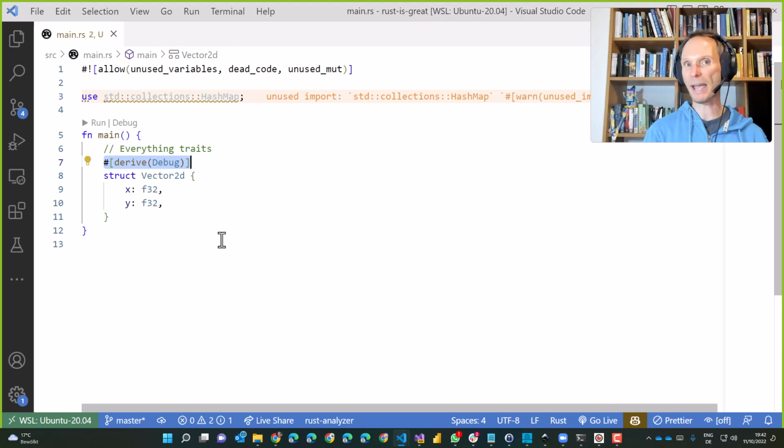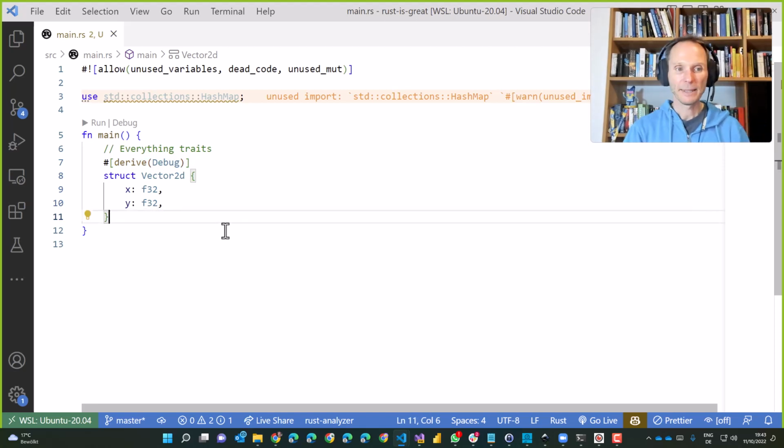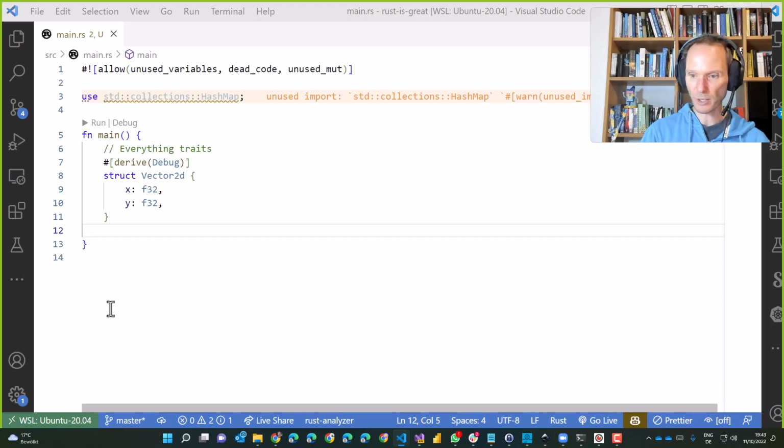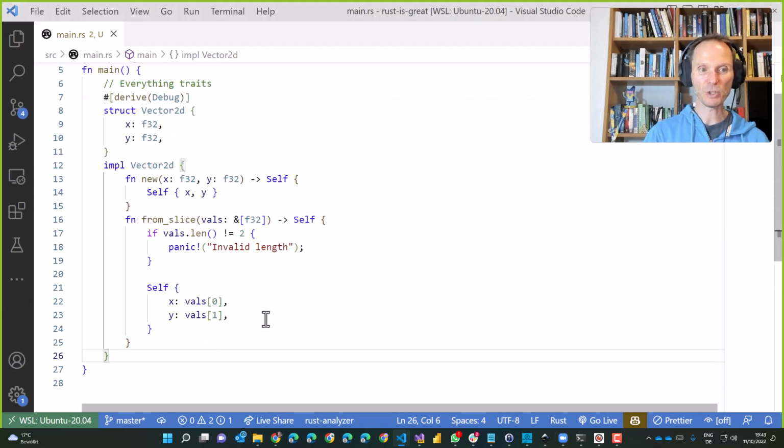There is a derive macro for that. And many, many other things simply come with derive. Okay, now let's add a bunch of functions to this structure here. Boom, a bunch of functions. This is how you add functions to a structure in Rust.